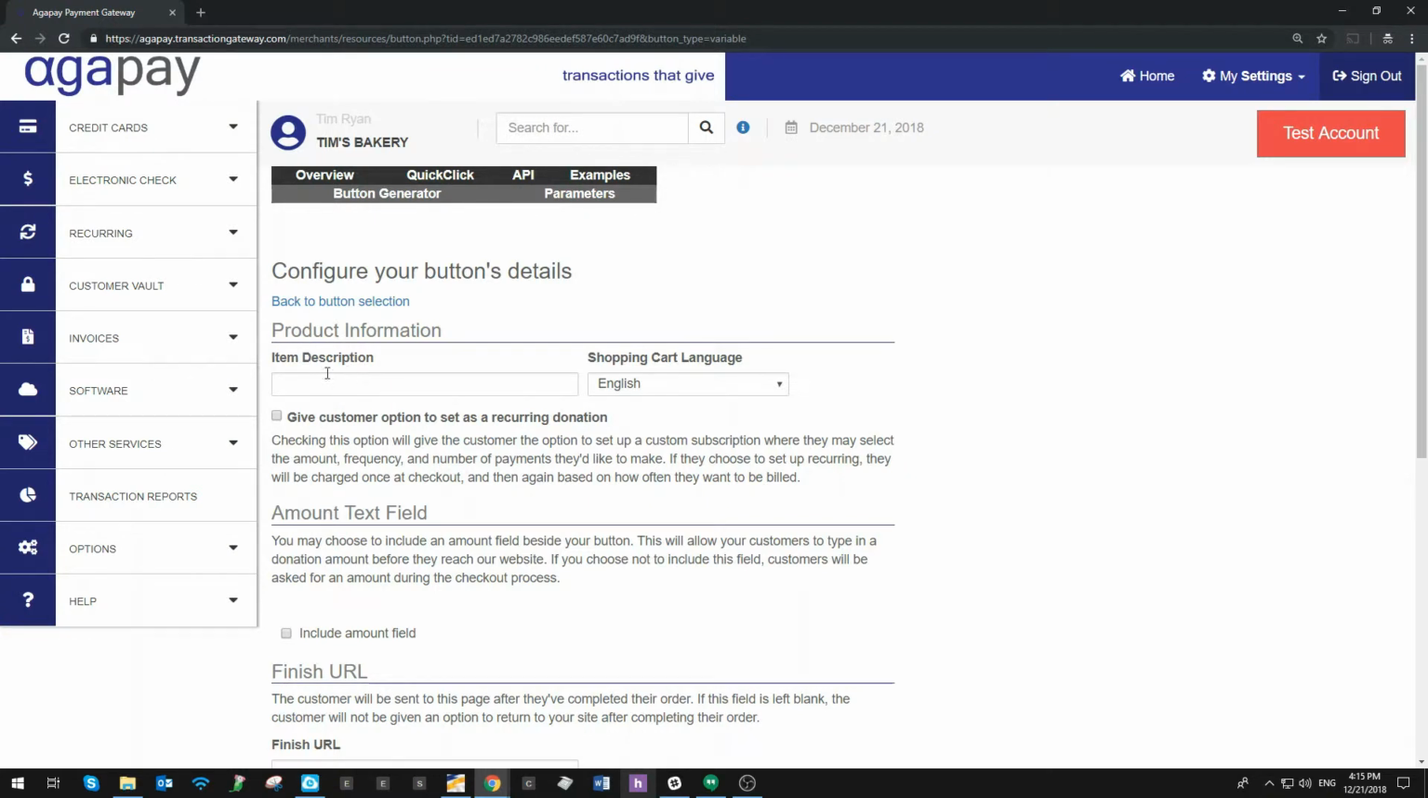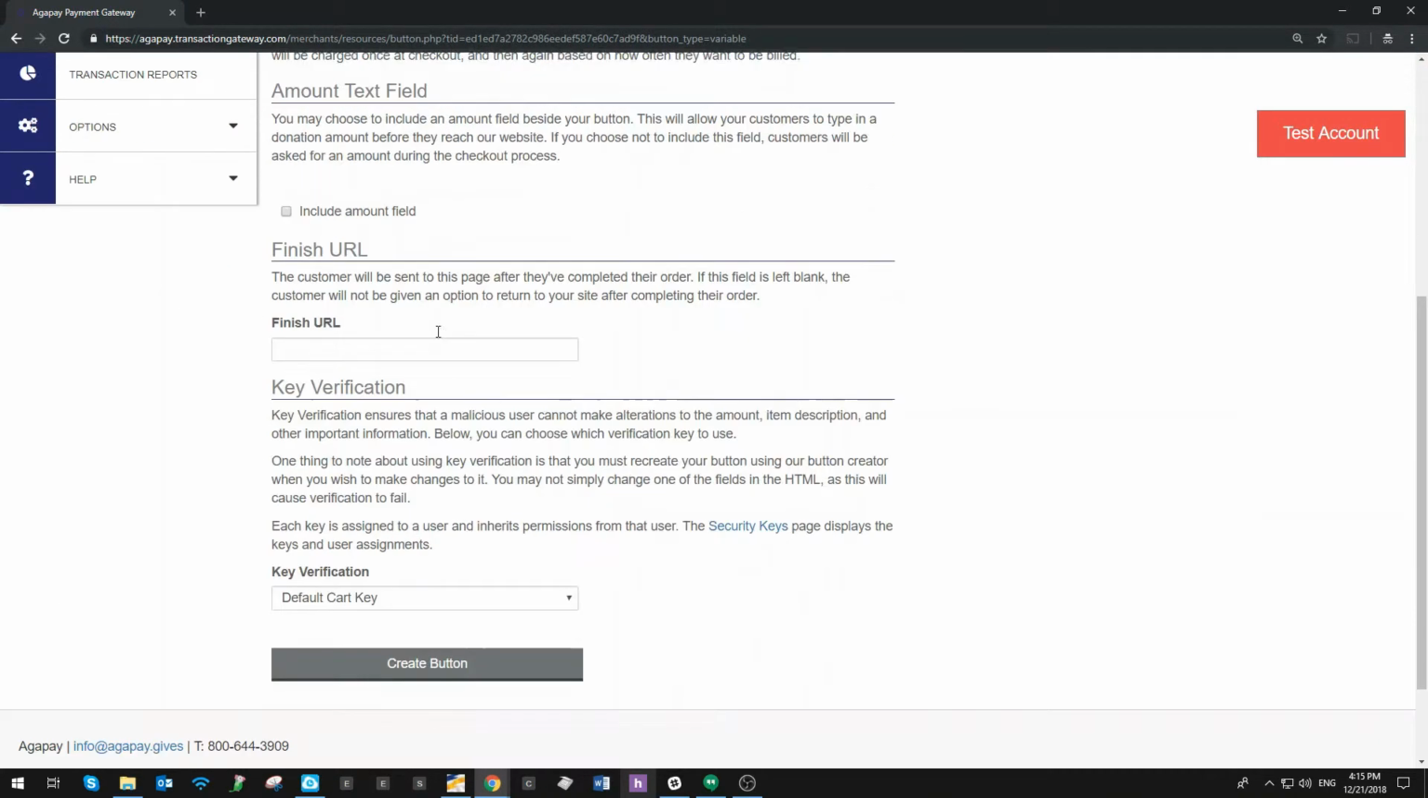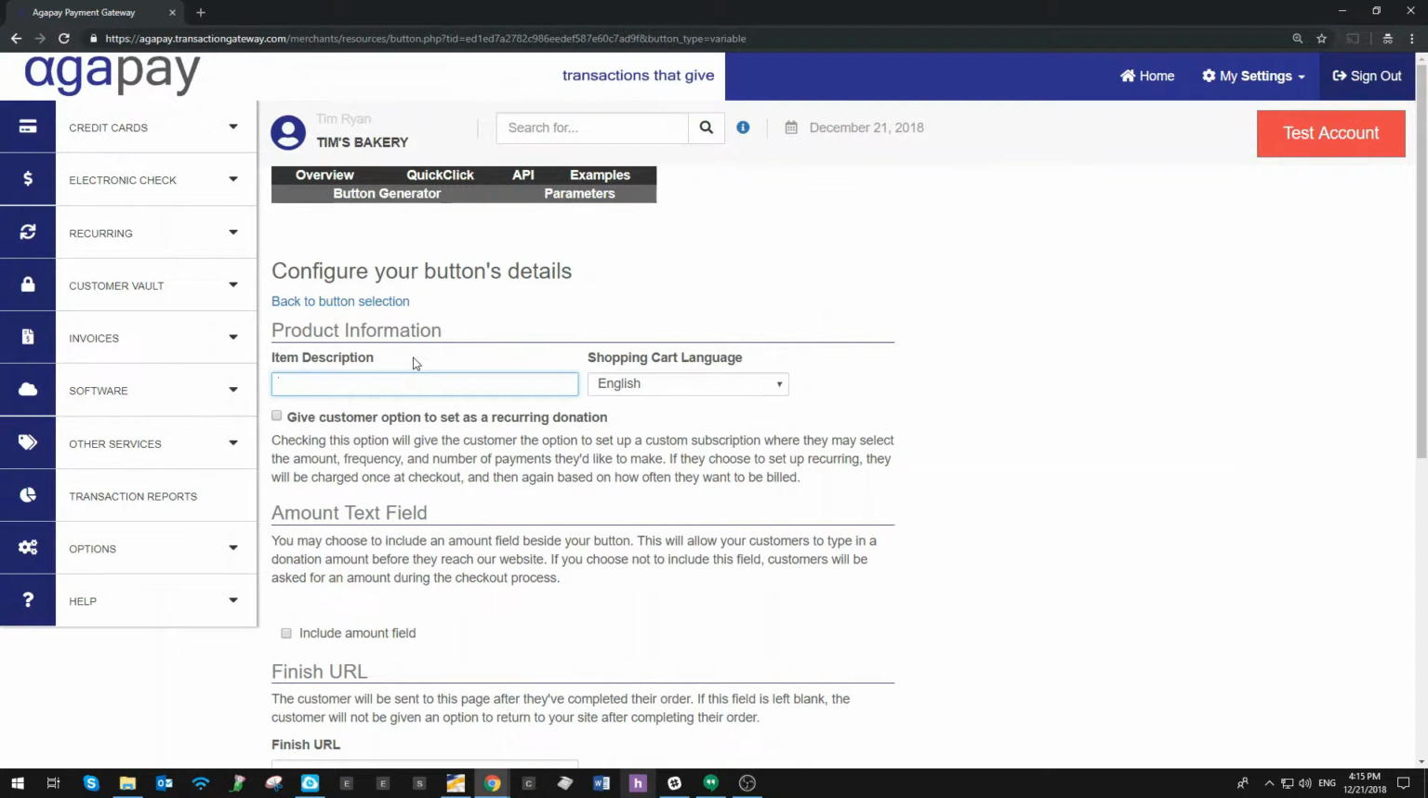So the first thing that you're going to have is an item description. Now, if this is a specific item, like a donation for ABC charity, you would put that in the item description, and that's what's going to show up on the item on their receipt. However, if you're using it for an invoice, you can say invoice payment, or you can use something more general that says payment to, in this case, Tim's Bakery, because that's our company name. So let's go ahead and use that, payment to.